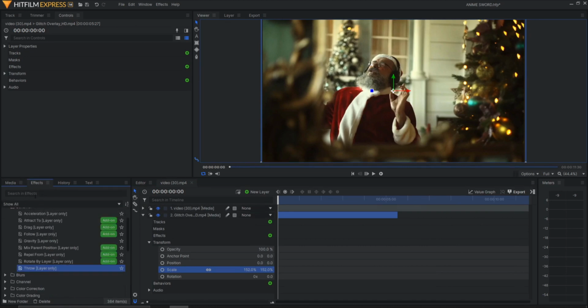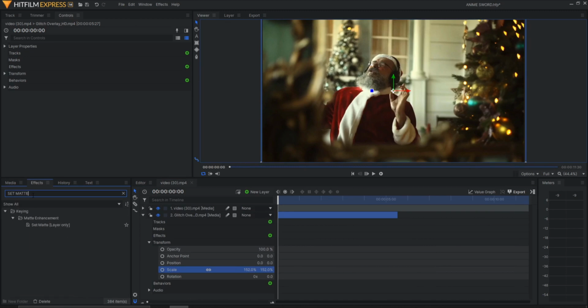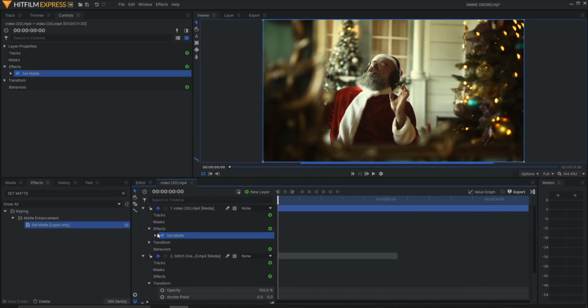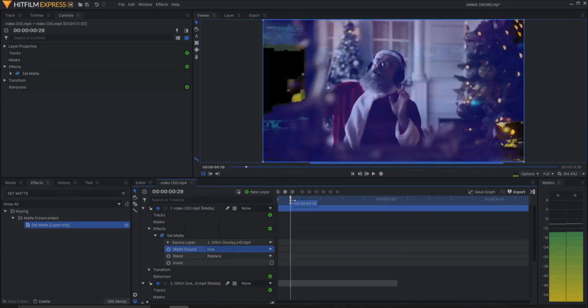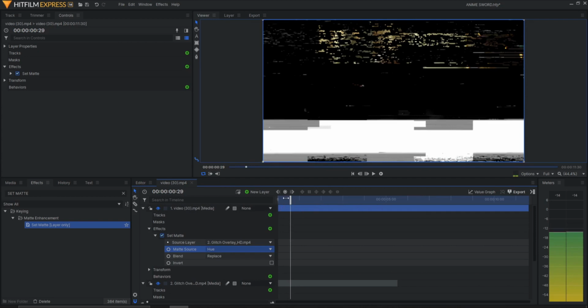The next thing we'll do is go to effects and go to set matte, and then put it on your raw footage, and just source the layer, the glitch layer, and change the matte source from alpha to hue, depending if you have a color. If you don't have a color, let's just discuss that later.